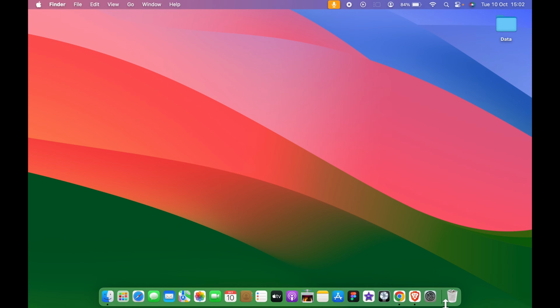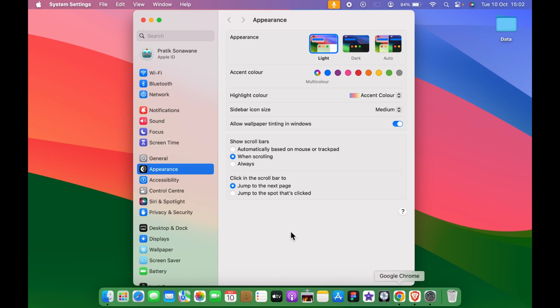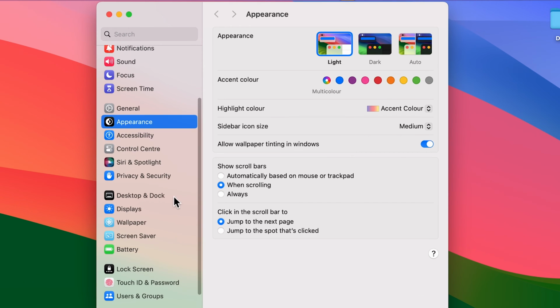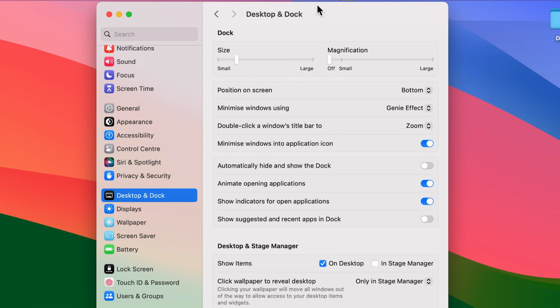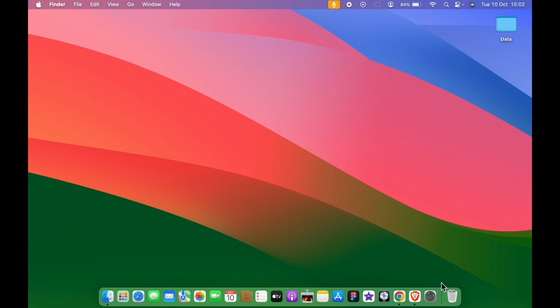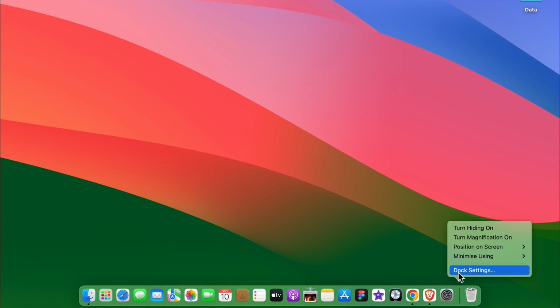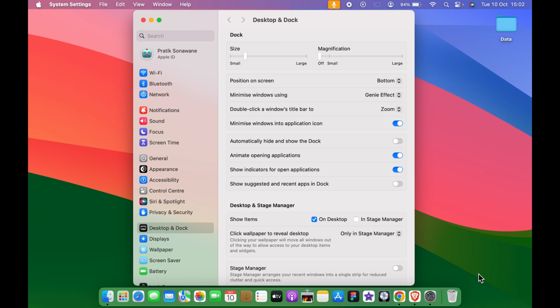Now, in order to hide your dock, there are two ways by which you can directly go to dock settings. One is you can simply open system settings, and over here you can look for desktop and dock, and over here you can see there are dock settings. This was the first way. The second way is you can find some empty space on the dock, like here. You can right click on your mouse and then you can select dock settings. So this is the easiest way.